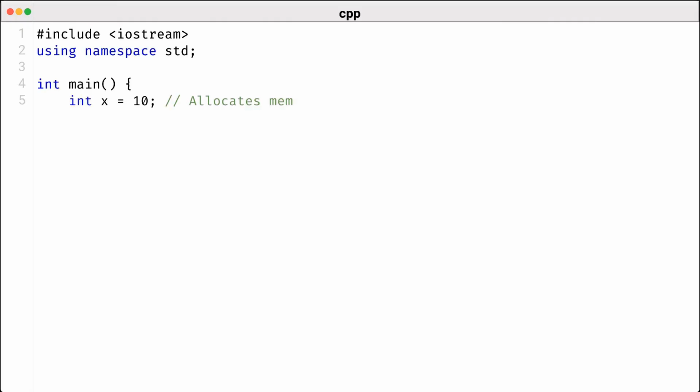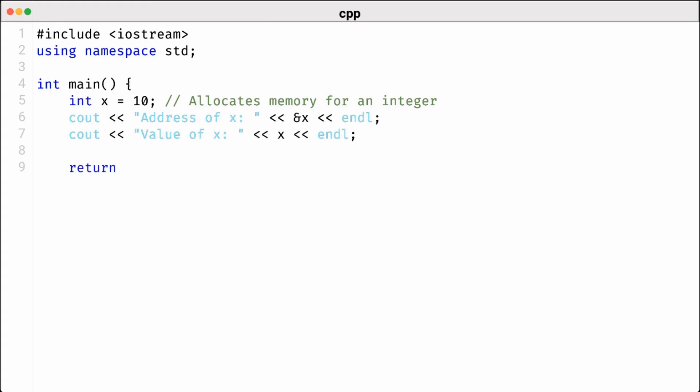Now, let's take a look at a basic example of variable declaration and memory allocation in C++. In this snippet, we declare an integer variable named x and initialize it with the value of 10. This allocation reserves a specific amount of memory for x on the stack, allowing the program to store and manipulate this value easily. To illustrate how we can monitor memory allocation, the code utilizes the address-of operator, &, which retrieves the memory address of variable x.